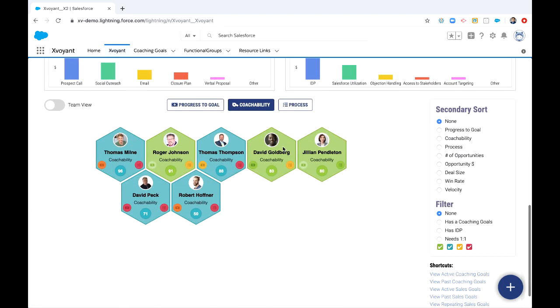At the very bottom of the manager view in the coaching tab, you will find our honeycomb view. Here you can sort by different filters. For example, if I want to look at my top performers in regards to coachability score, I can select coachability score, and this shows me that Thomas is at 96%, meaning that he is my most coachable person in my team, and then I can see the rest of my team.